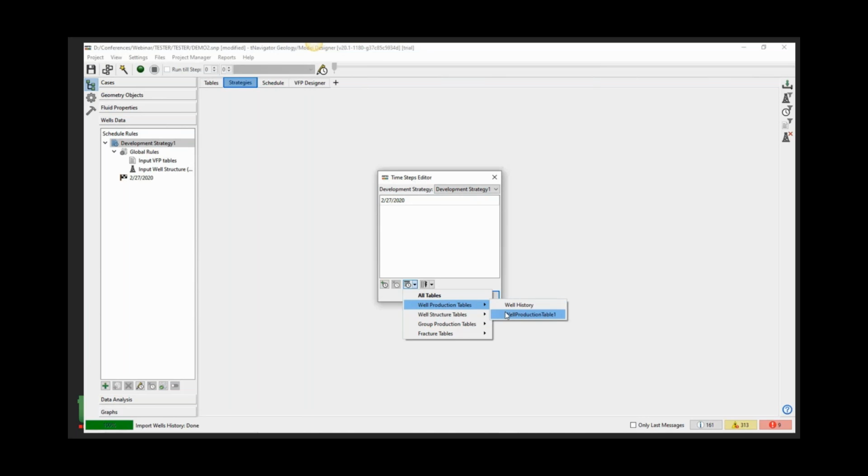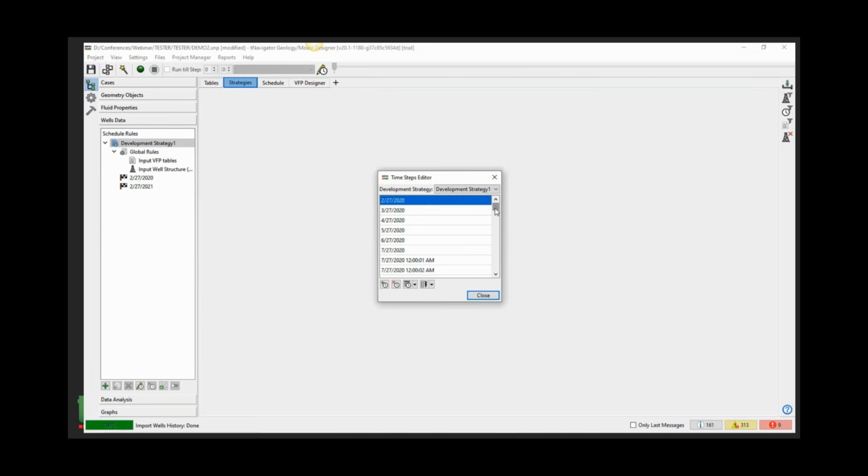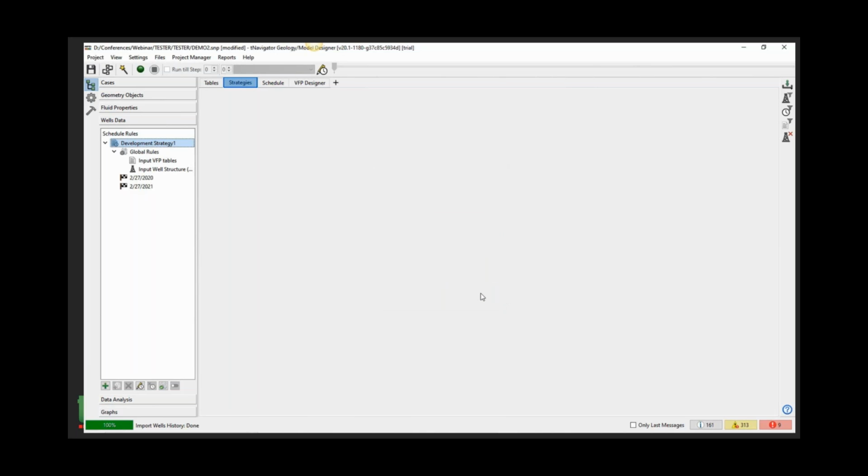So we're going to click well production table 1. Then, as we can see, you have the start date, which is February 27th, and the end date, which is February 27th, a year later. Then you can see the high frequency data right here. Very well. So that takes care of the dates.